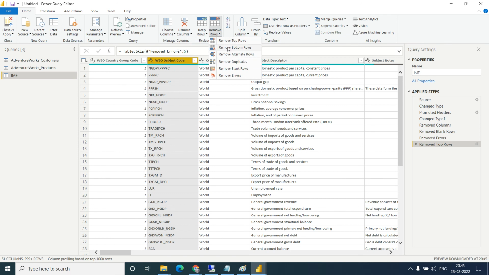Same way for removing the bottom rows. Then if you want to remove duplicates, suppose there are some duplicate values and you want to delete them, how will you remove the duplicates? You can do it by clicking on remove duplicates. So this is how you can perform this.